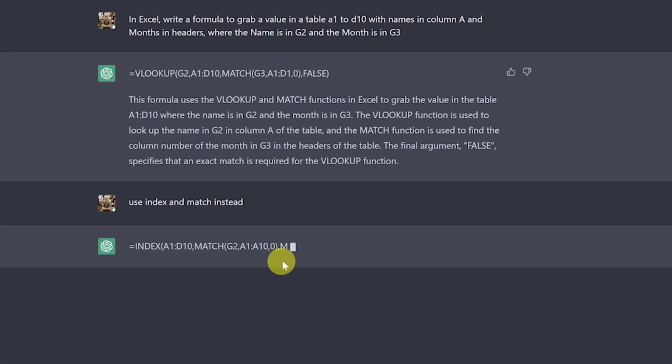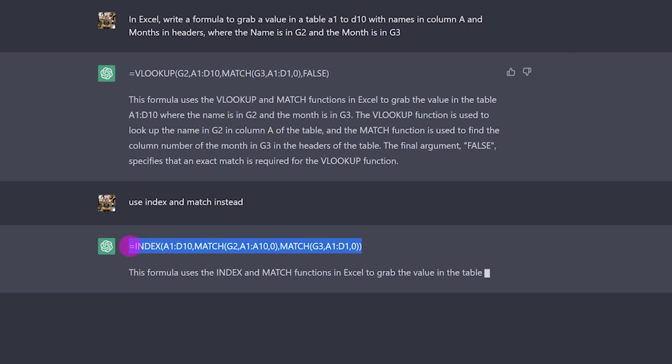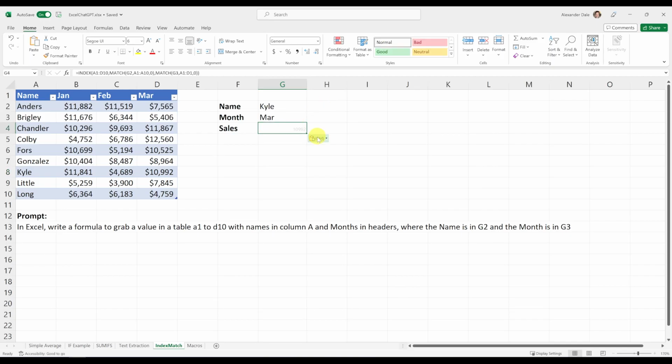Awesome. So it's rewriting the formula right now to just use index and match, which is a lot faster from a performance point of view. So let's try that out. I'll copy it over. I'm going to delete this one, and then I'm going to paste the new one in. Perfect. It's got the same result, which is great.